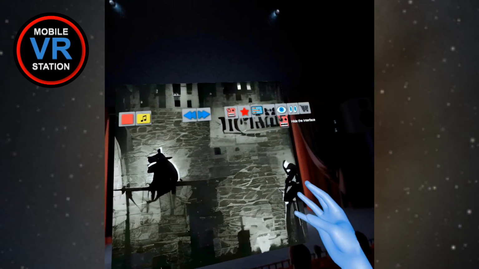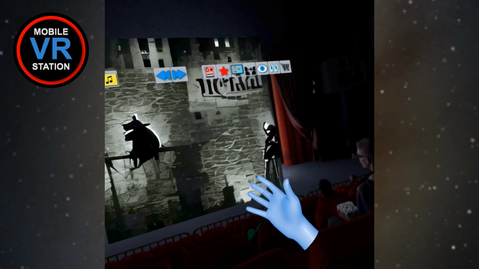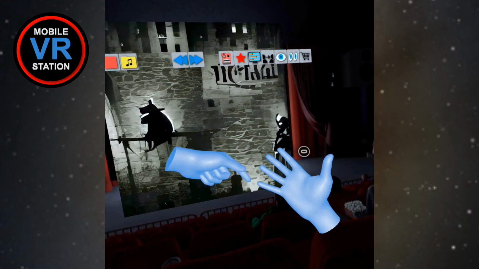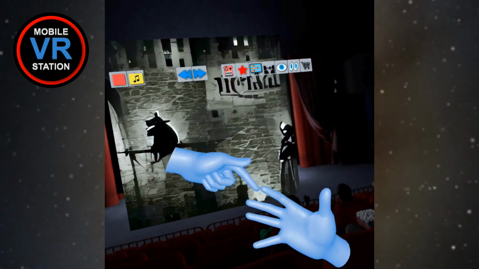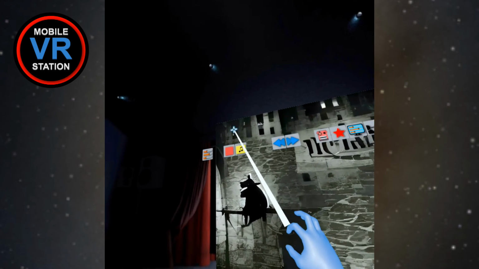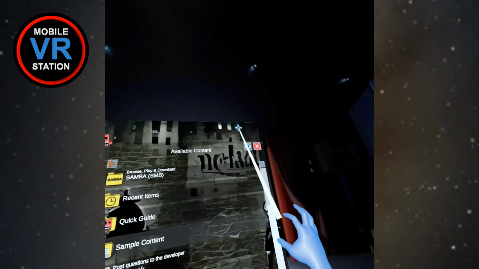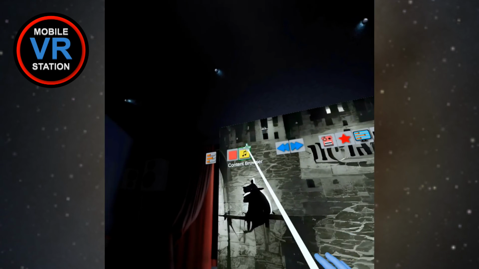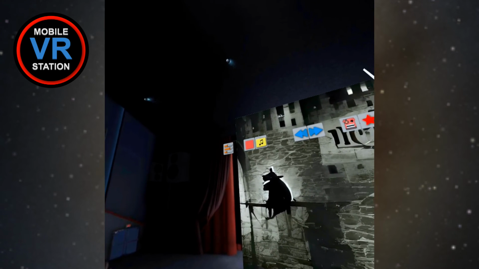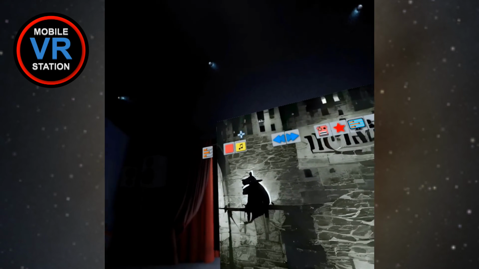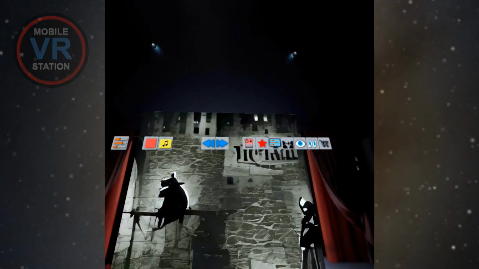If you pinch your thumb with your pinky, that's back. If you pinch your thumb with your pointer finger, that's selecting. So pinch to choose, pinch, go back. All right, so that is the basics of the extra controls inside Mobile VR Station. Have fun.